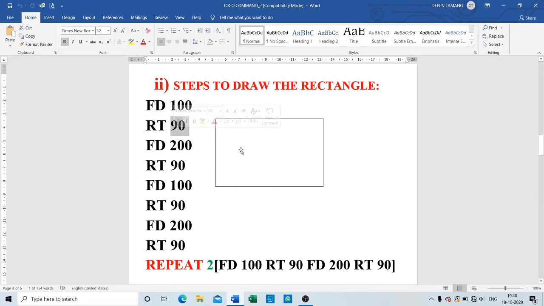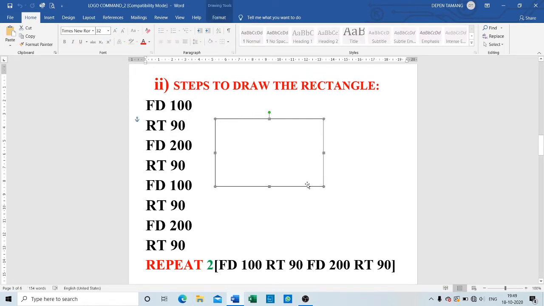Now why RT 90? As I have already said, you have to divide 360 degrees by the number of corners of the shape that you are drawing. Again in the rectangle you can see the 4 corners, so you divide 360 by 4 and you will get 90 degrees. Now here you can see at first I have written FD 100, then RT 90, then FD 200 because opposite sides are equal while drawing a rectangle. Then again RT 90, FD 100, RT 90, FD 200 and RT 90.